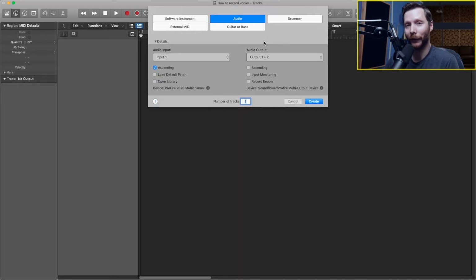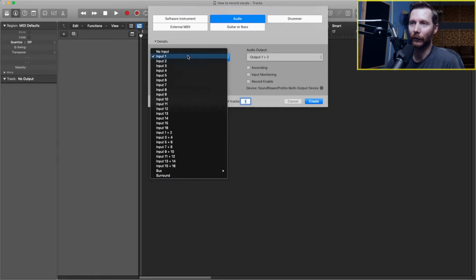So the first thing we're going to want to do is create an audio track to record our vocals to. You can see here the different types of track we can add. We want to make sure we're selecting an audio track. And the next thing we want to look at is our audio input. So currently we're set to audio input 1. You'll see that I currently have 16 different inputs that I can select. I'm going to stay with audio input 1.